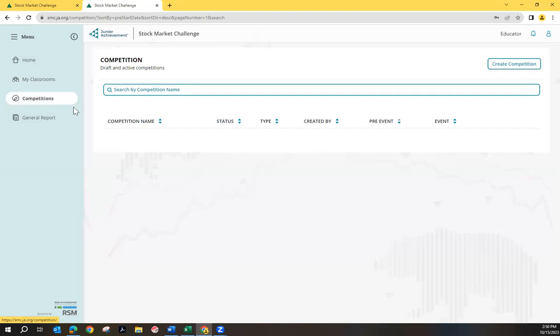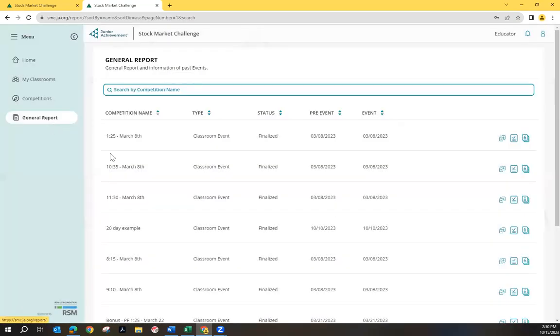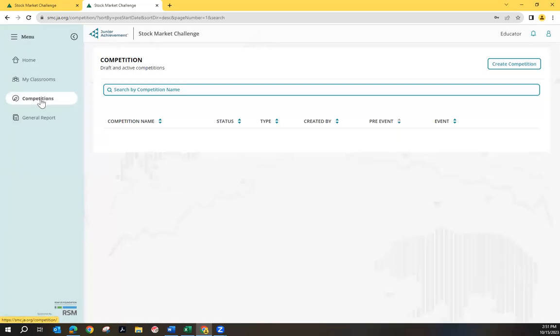The competitions tab is where we are going to create our games, as well as any games that are not officially published will also show up here. And then we have the general reports tab. This tab is, once the game is completely over, where you can see the summary and a full report detail if you want to take a look at that. So let's jump in and start a game.